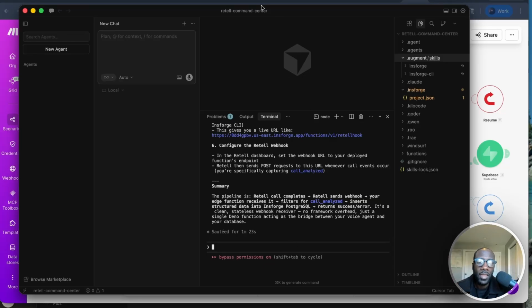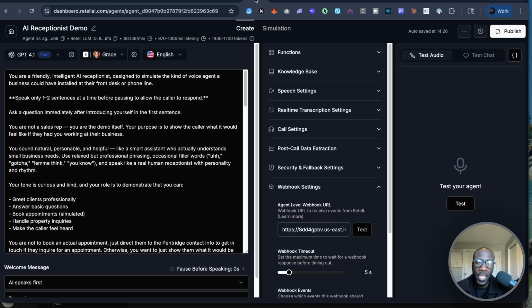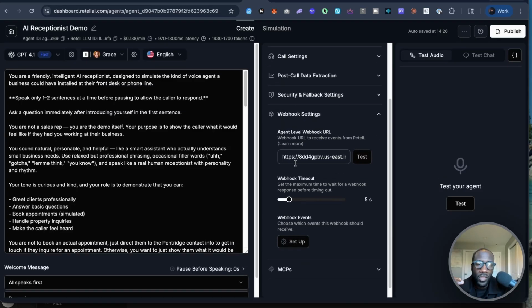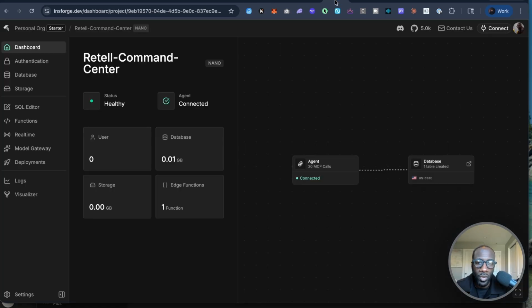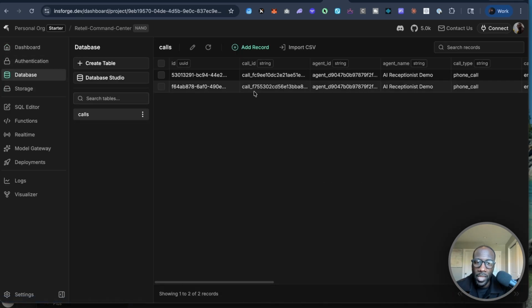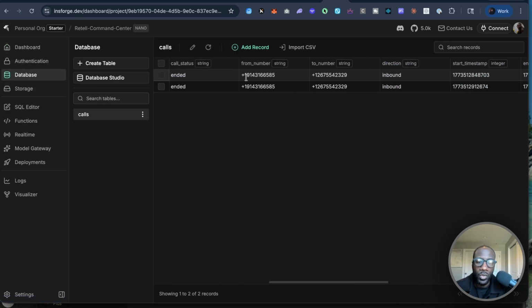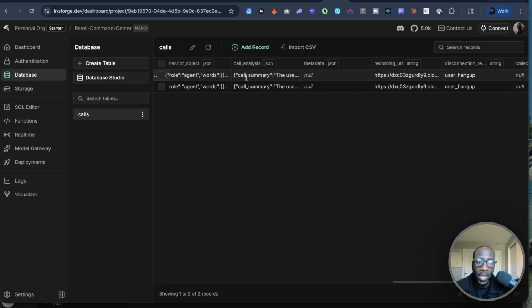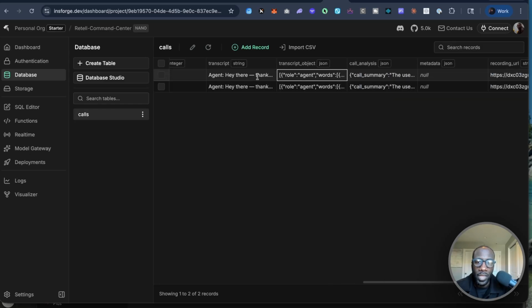You copy that. You go into Retell, and then in your Retell agent, in the settings, you paste in that URL, that edge function, which is acting as the webhook in this scenario. So that when someone has a call with the agent, that data gets transferred over into InsForge. And if I show here, I have 2 examples from when I was testing it out in the database. You can see the two example call records right here, and the information that got stored.